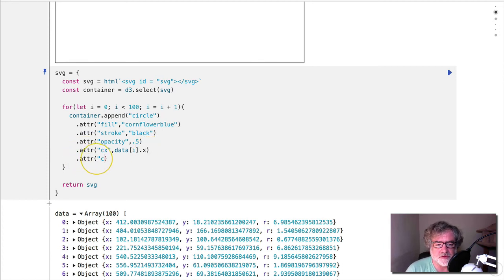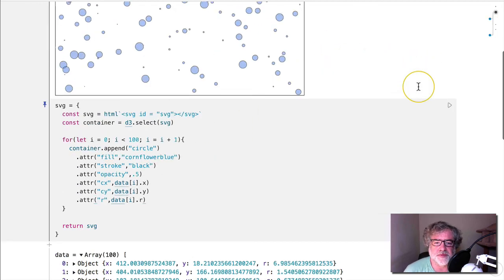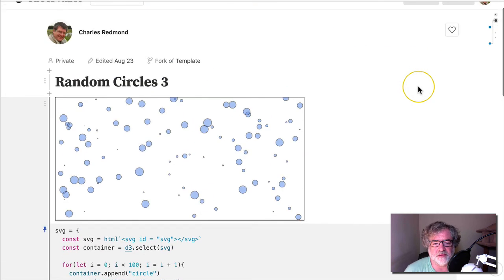To place the circle in the y direction, take this whole set, pick out the ith record, and take the y value from it. To set the size of the circle, take the whole data set, take the ith record, and pick out that random radius. And there you go, okay?